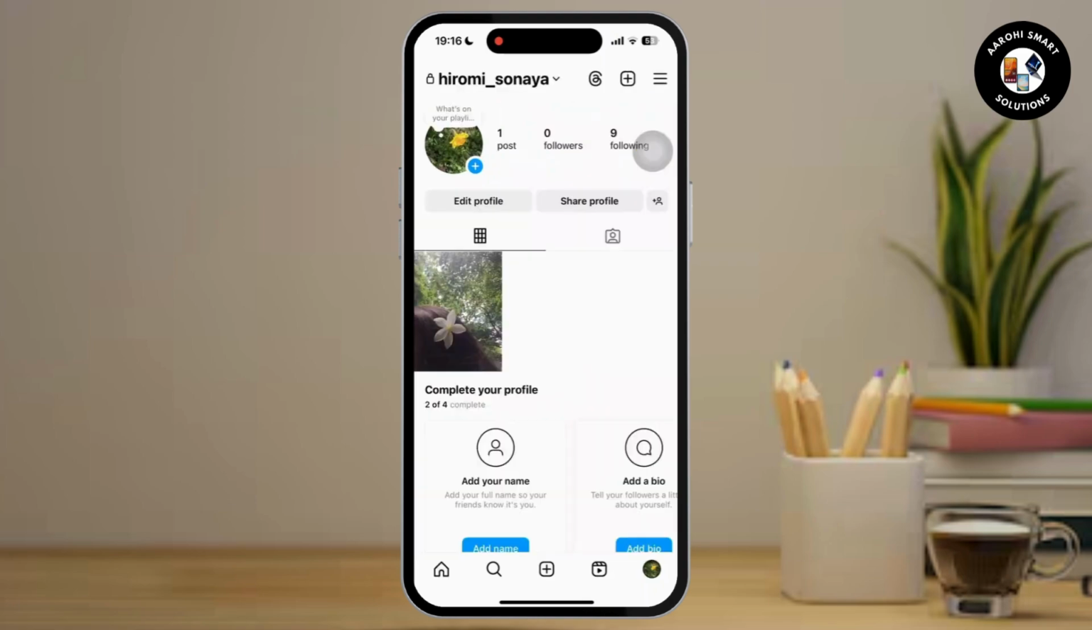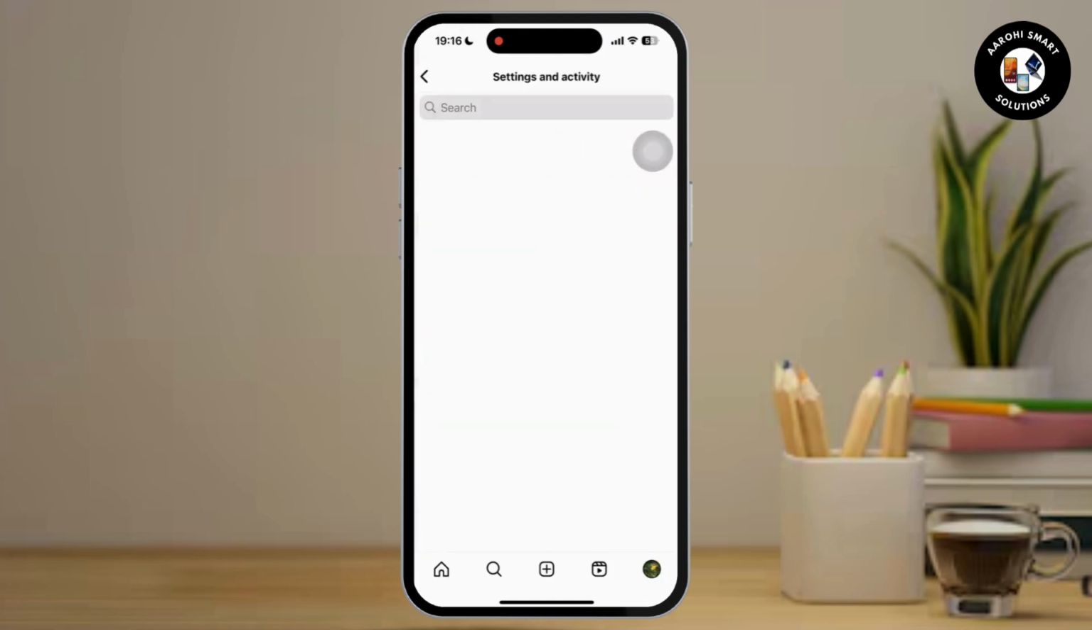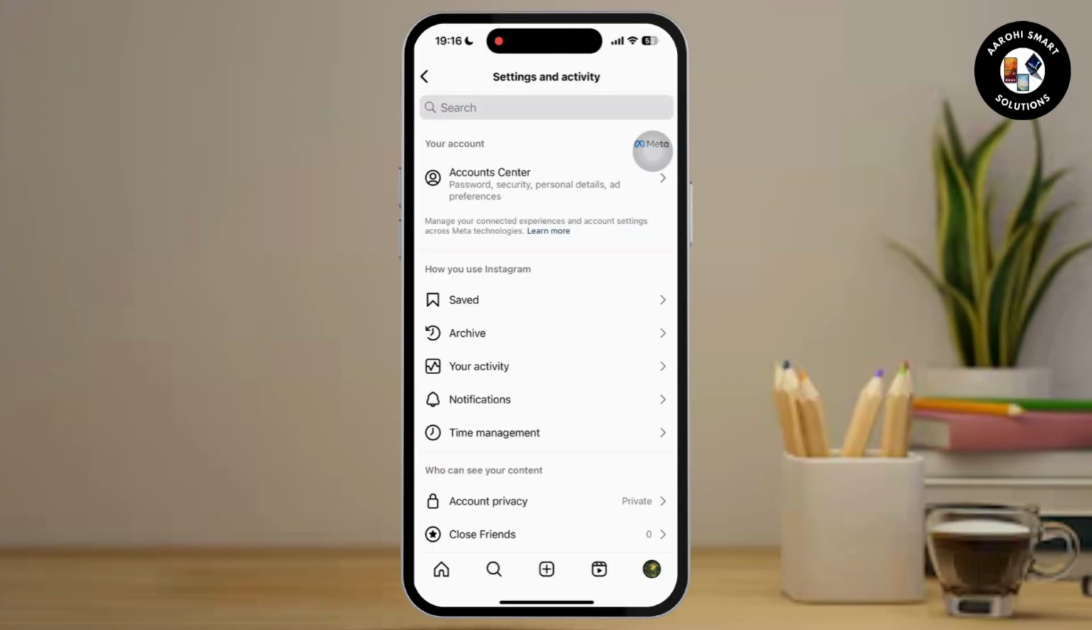Once inside your profile, tap on the three-line menu at the top right corner. Then scroll down to the bottom until you see the help option available there, and all you have to do is tap on it.